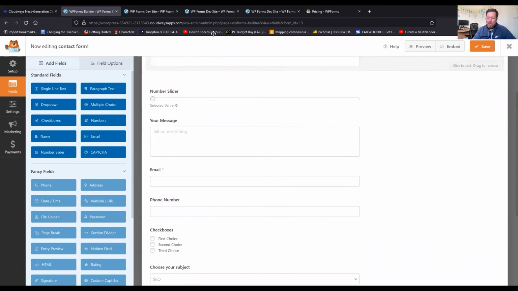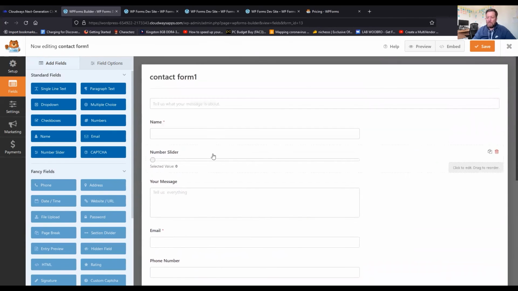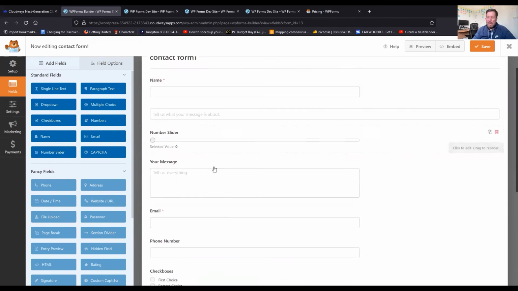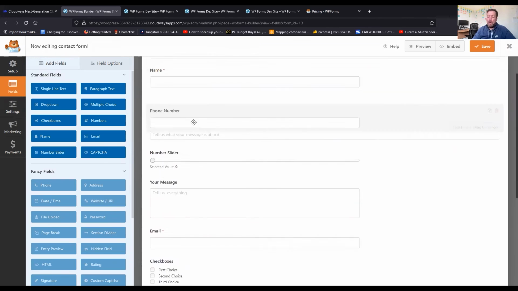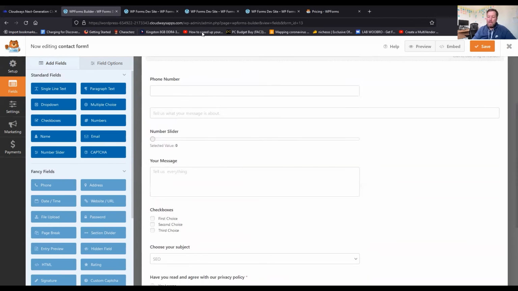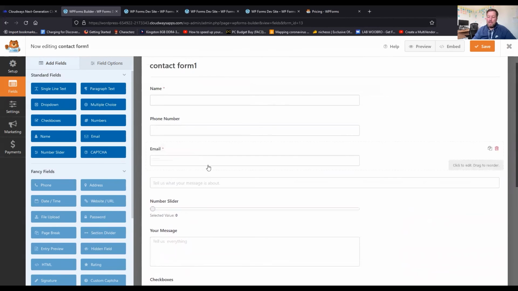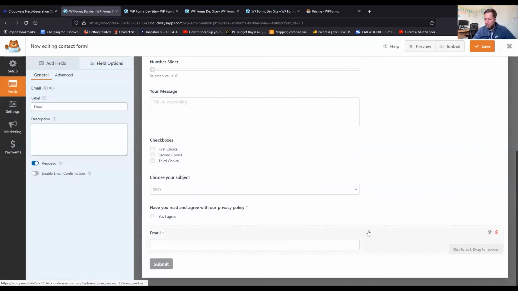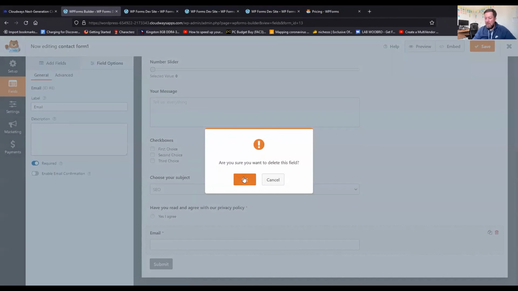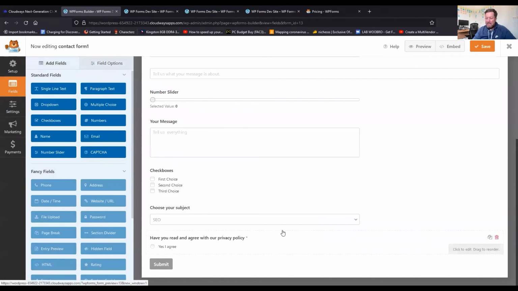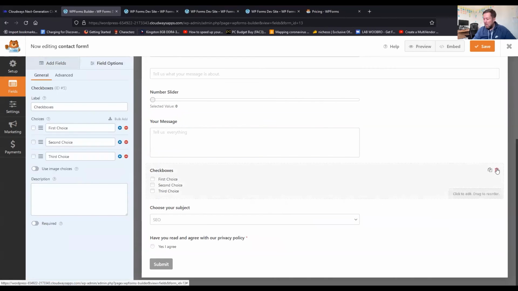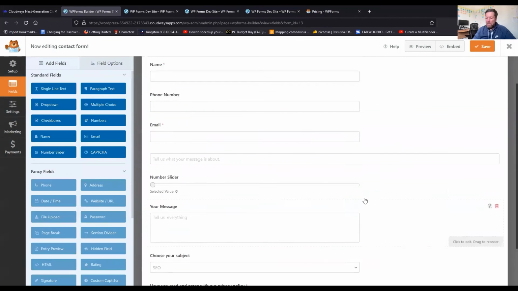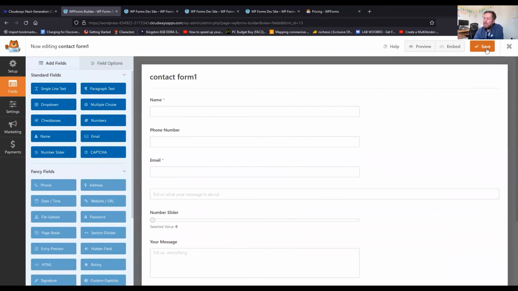So we'll probably start with the name, the phone number, email address. So deleting a field is very easy. Just hover on the item you want to remove, and then click on this red delete bin icon on the right hand side, and it's as easy as that. Really easy. So there you go. That's our form done.